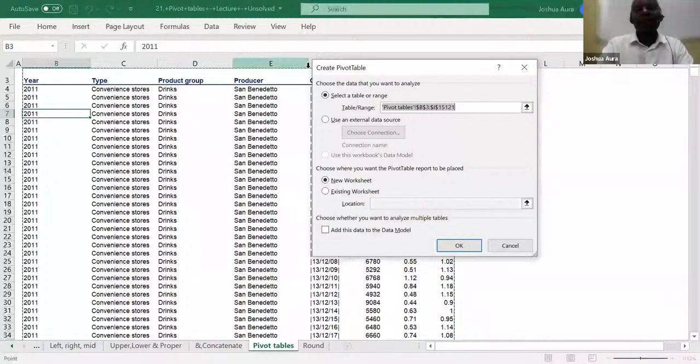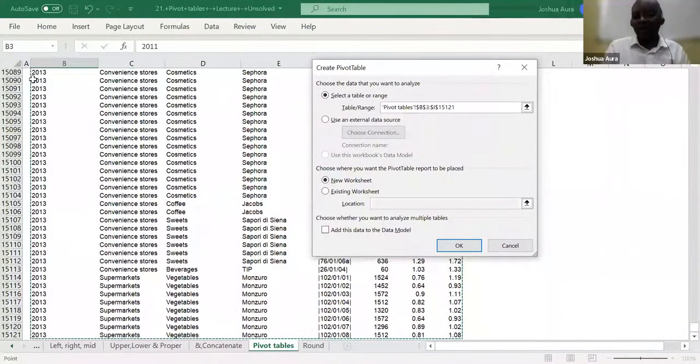When I say insert the pivot, it's asking me to highlight the entire table. To highlight the entire table, what do I do? I'll come here: Control Shift right arrow, Control Shift down arrow. So I've been able to highlight the entire table. Leave alone this option, use an external data source.